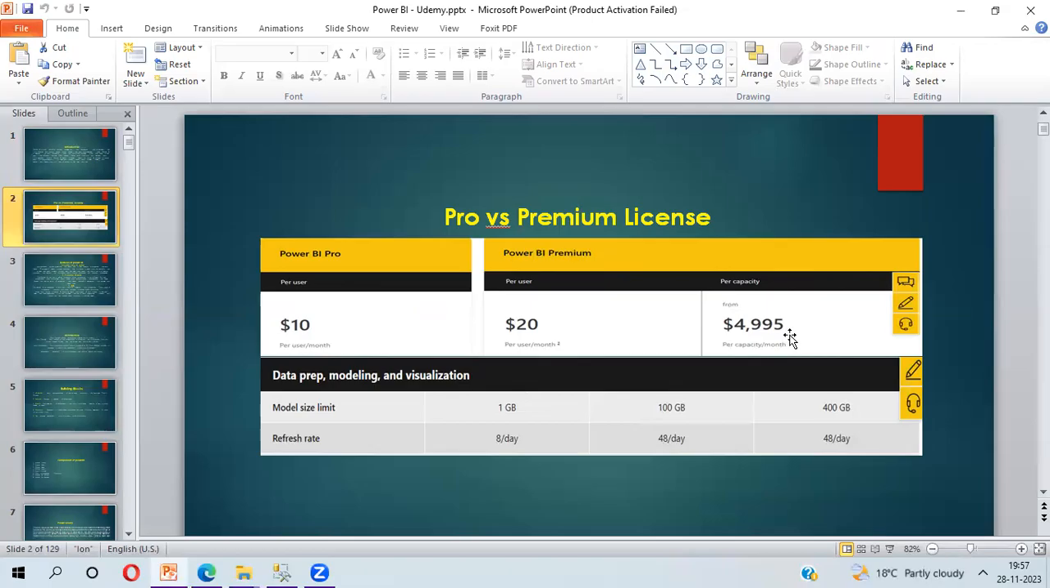$4,995. These are the costs. If I talk about the model size limit, it is 1 GB for Pro, 100 GB for per user, and for per capacity you have 400 GB. In one day, you can refresh 8 times in Power BI Pro, if you have published the report on Power BI service.